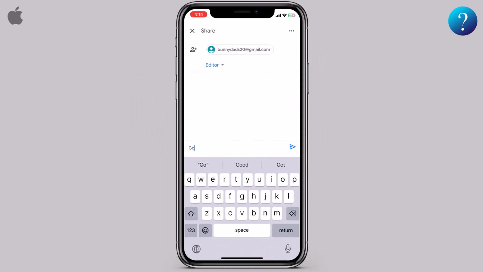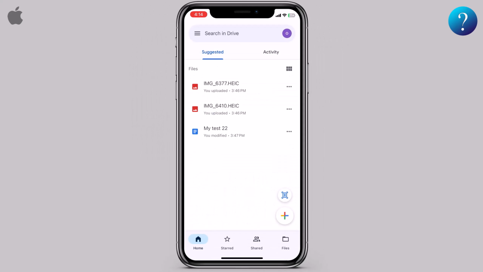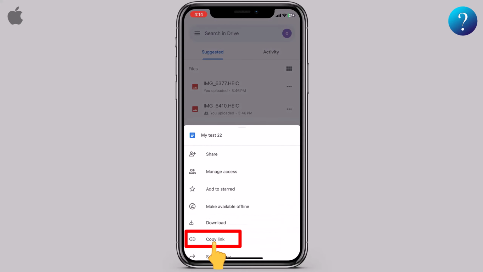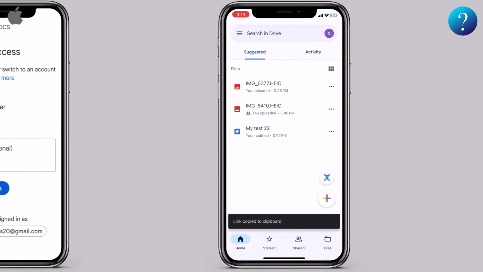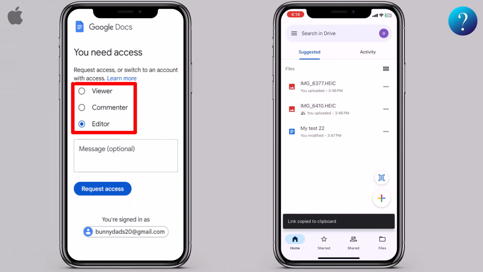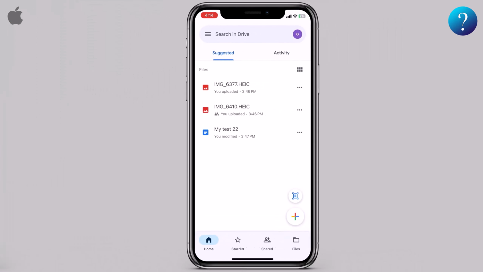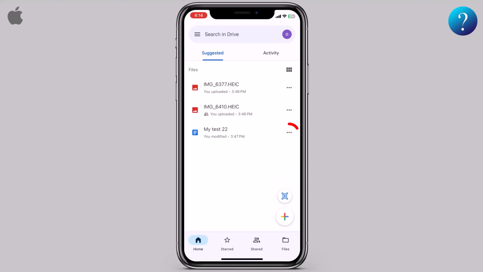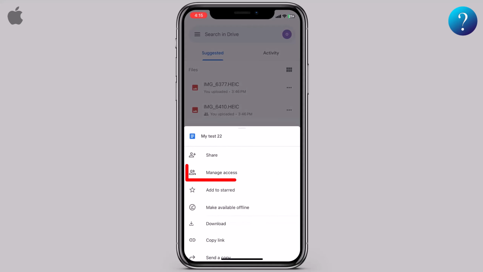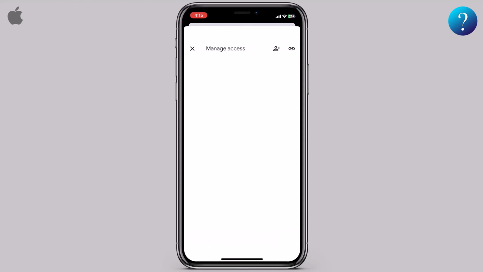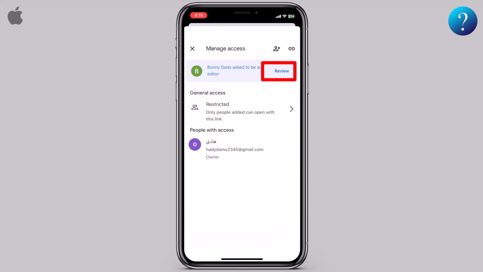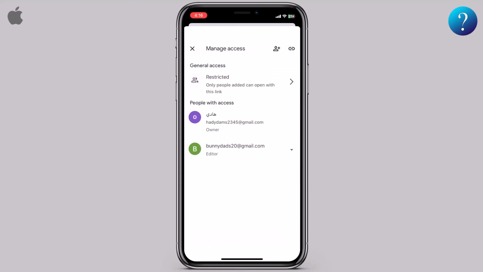If you don't remember their email, like me, just go back, tap the 3 dots again, then choose Copy Link and send it directly. When your friend opens the link, they might request access and you'll need to approve it first. To do that, open the same menu again, tap Manage Access, and you'll see their request waiting there. Just approve it and they're in.